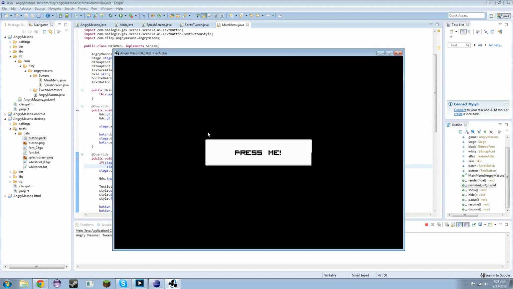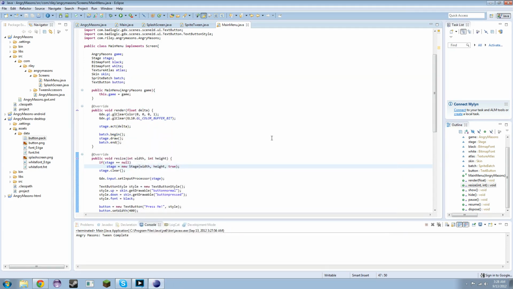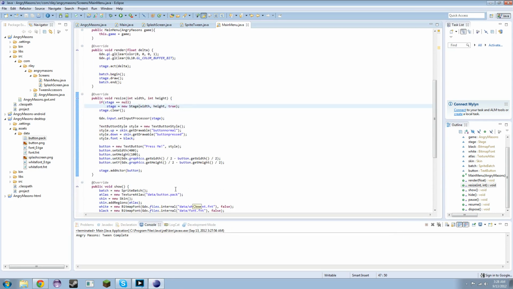Alright, now there we've got our fancy press me button, and we can click it, and it does absolutely nothing, but that is alright because it looks so cool, doesn't it? Look at it, you click it, and look, it gives you a cool little depth effect. I'm digging it. So let's go ahead and actually set it so that when you click it, it does something.